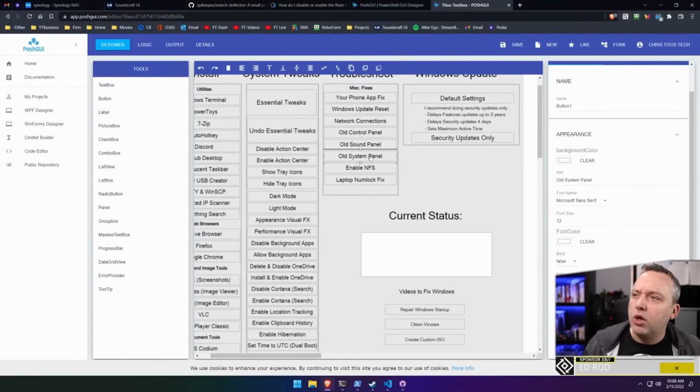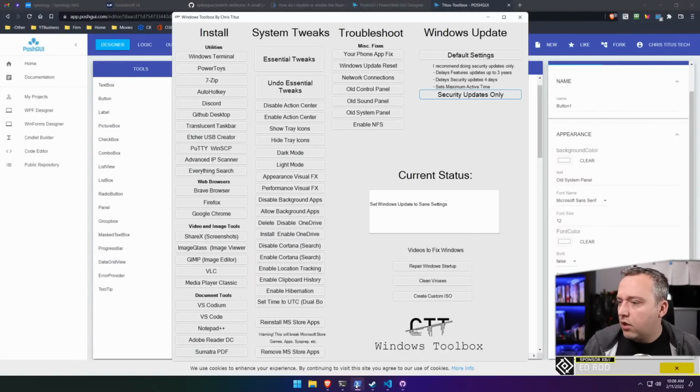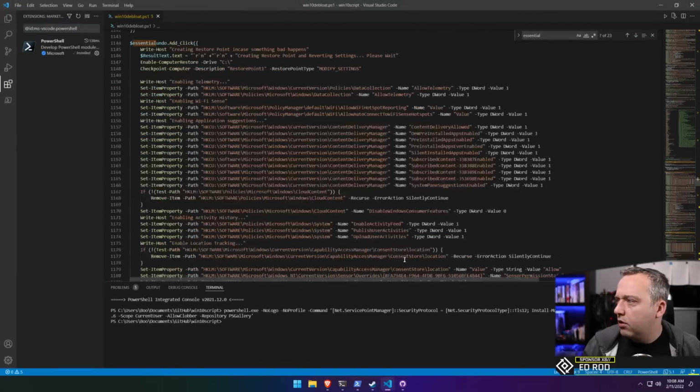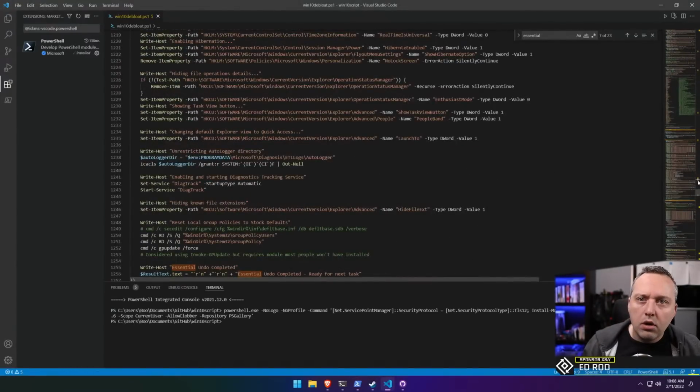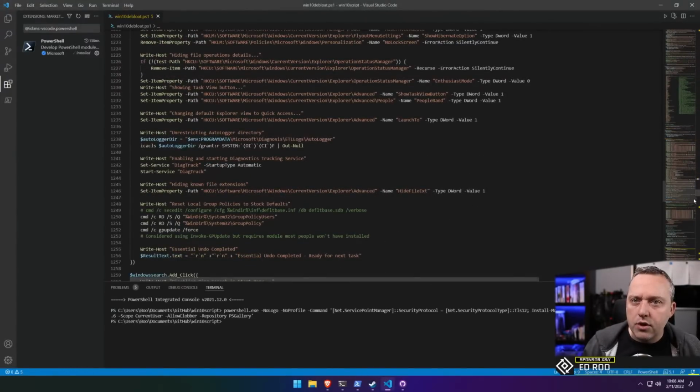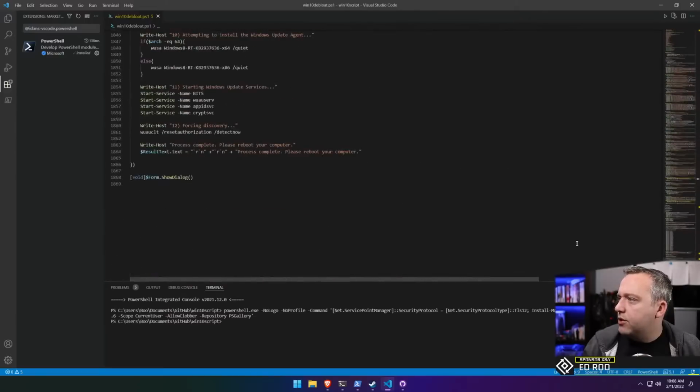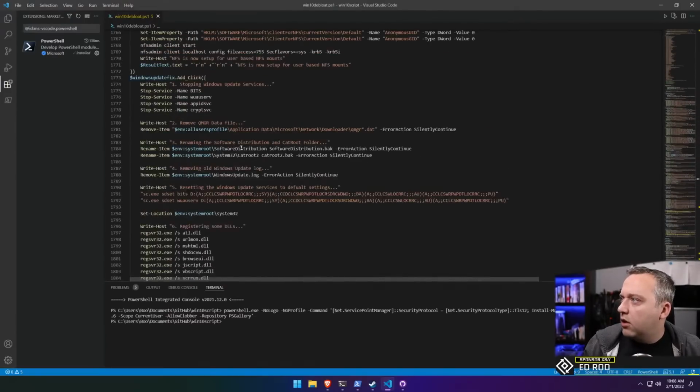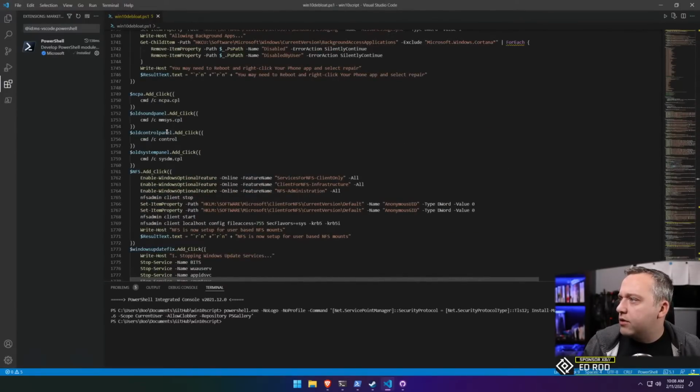Why is that button 1? Old system panel. I think that's incorrect, actually. Let's look at our code. I think I put those panels towards the end here. Old system panel. Yeah, that should be old system panel.